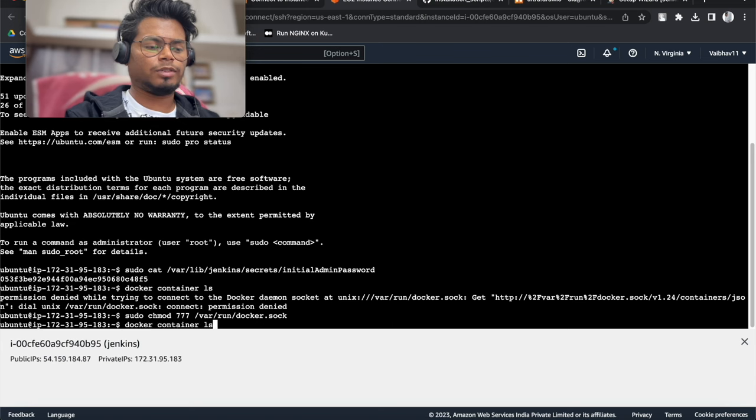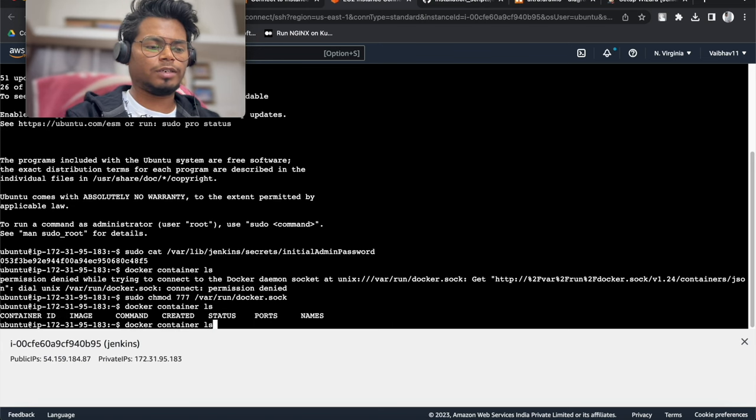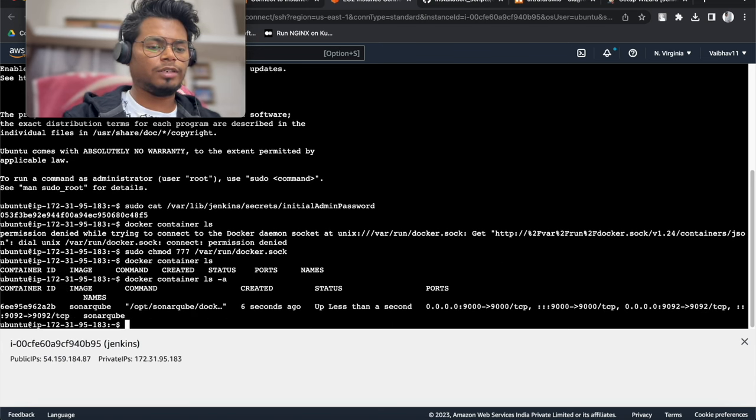Once this is done, now let's try docker container ls. It is currently in stopped state because of that issue, right? So let's restart that. Docker container start, then the ID, that is 6EE.